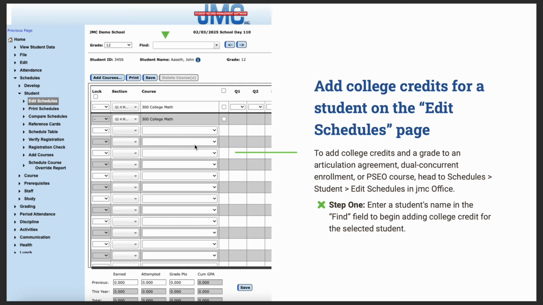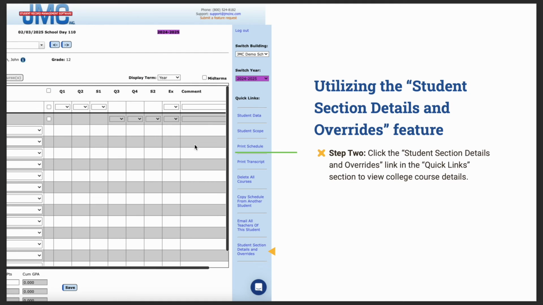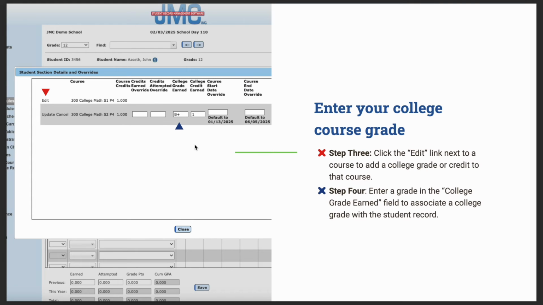To add college credits and a grade to an articulation agreement, dual concurrent enrollment, or PSEO course, head to Schedules, Student, Edit Schedules in JMC Office. Step 1, enter a student's name in the Find field to begin adding college credit for the selected student. Step 2, click the Student Section Details and Overrides link in the Quick Links section to view college course details. Step 3, click the Edit link next to a course to add a college grade or credit to that course.